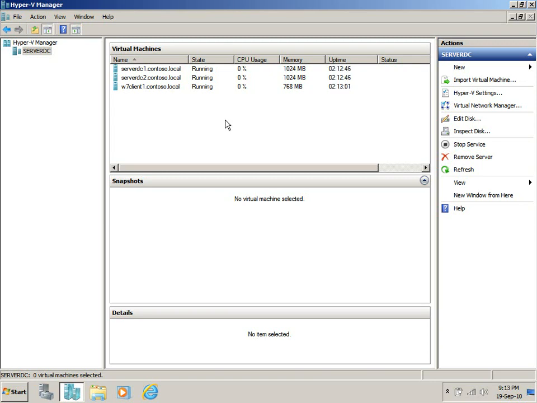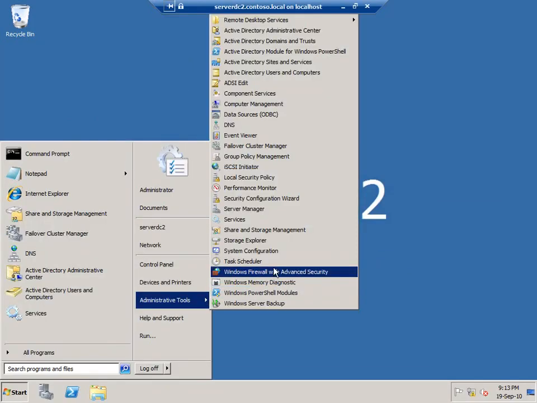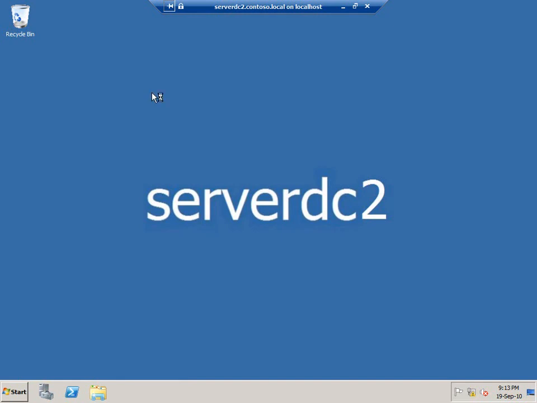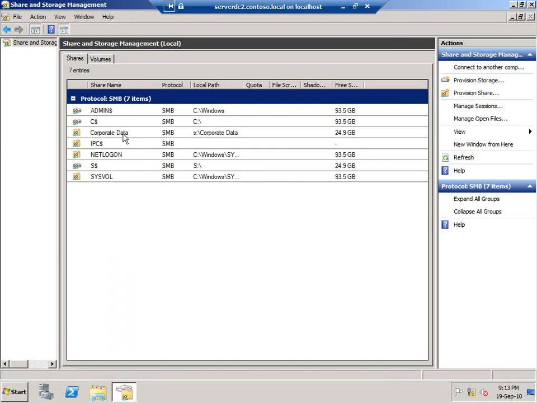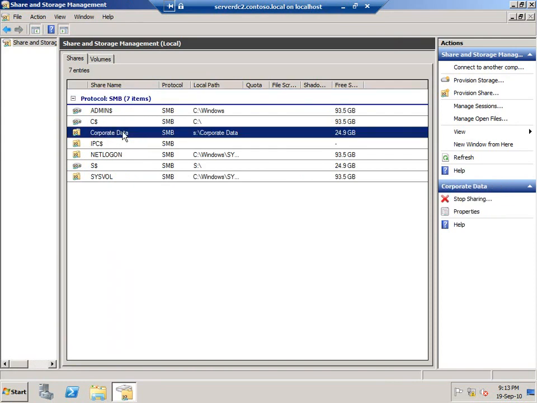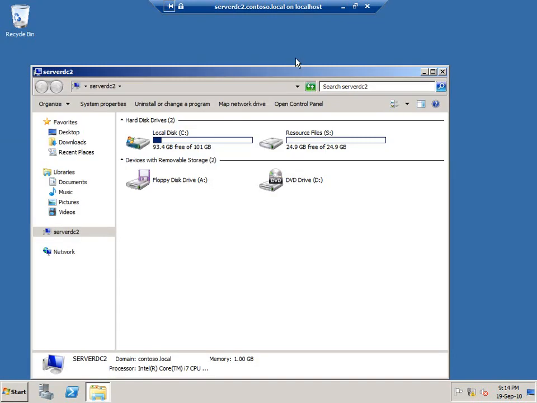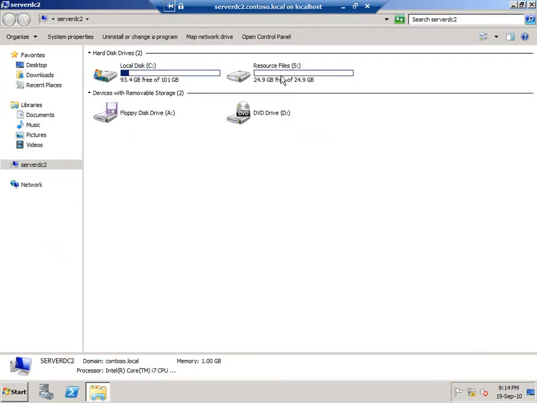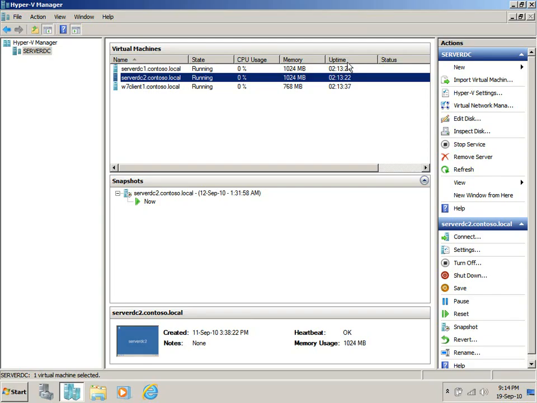Now let me just show you the shared folder that I've set up on this file server, that is server DC2, using the share and storage management. First we'll go to the share and storage management. Let me just expand this a little bit. Now, the folder that you see over here, corporate data, I've just set up before a couple of minutes. Let me just show you where it actually has been set up. It is over here, corporate data. It has one file, the file which we'll be seeing later from Windows 7 client.